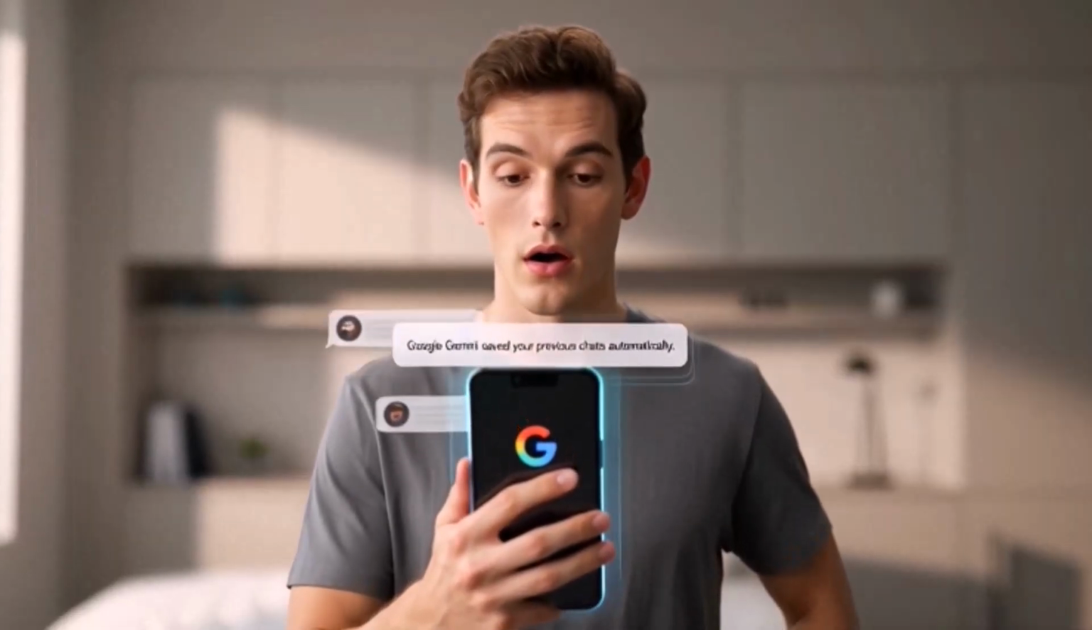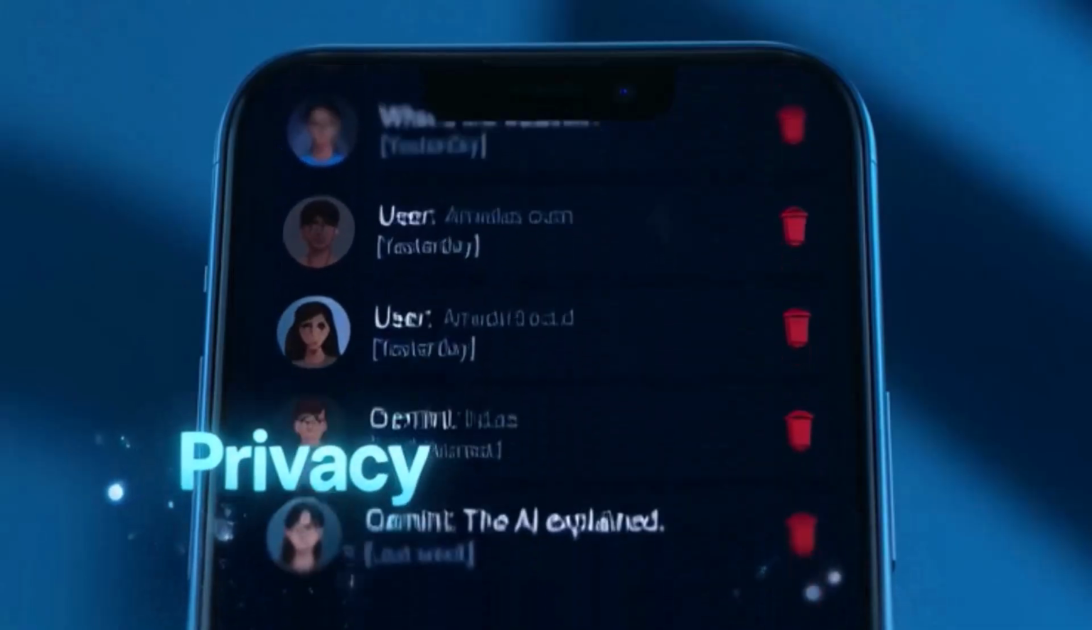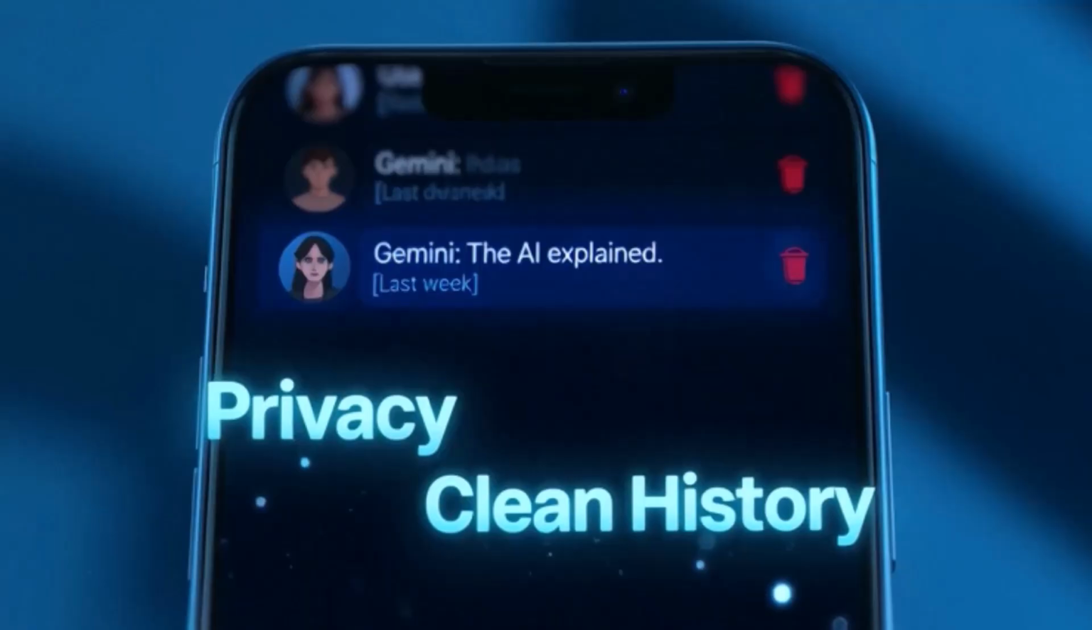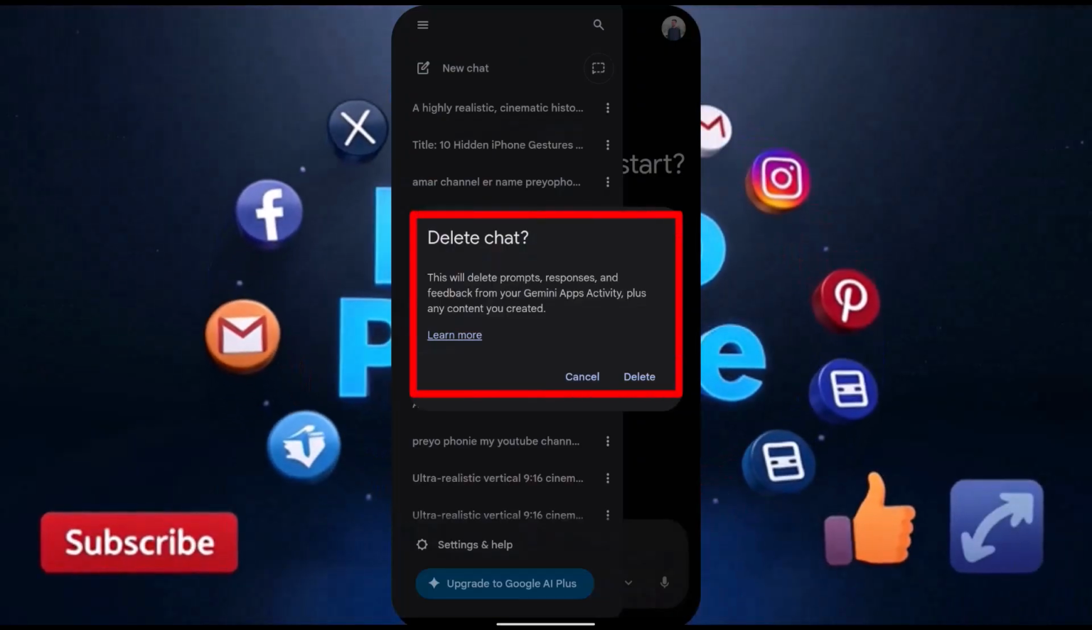Did you know Google Gemini saves your previous chats automatically? If you care about privacy or just want a clean chat history, this is something you should know. In this video, I'll show you exactly how to find and delete your Gemini chat history in seconds.